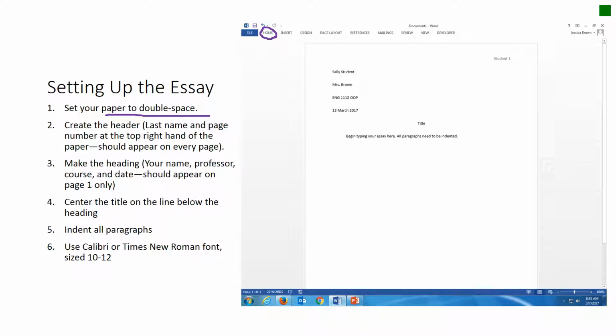Now numbers 2 and 3 are the header and the heading. There is a difference between the header and the heading. The header will appear on every single page, and it's your last name and the page number. It is going to appear in the top right hand corner. If you look to the heading over to the right here, the name is Sally Student. So pretend Student's the last name. So up here on the top right, the last name Student, and then the page number right after that.